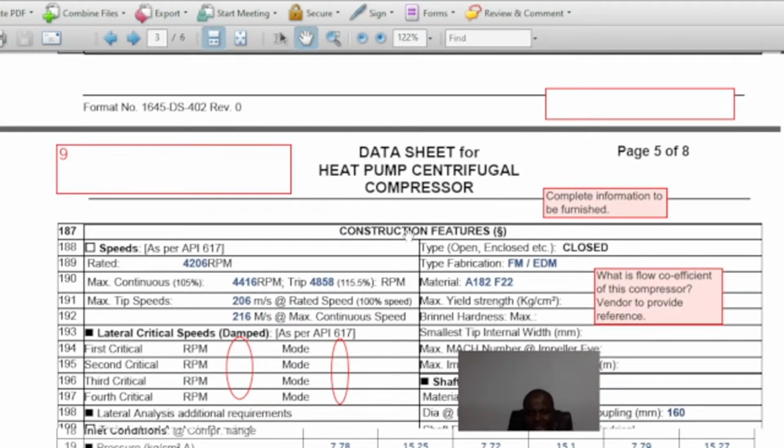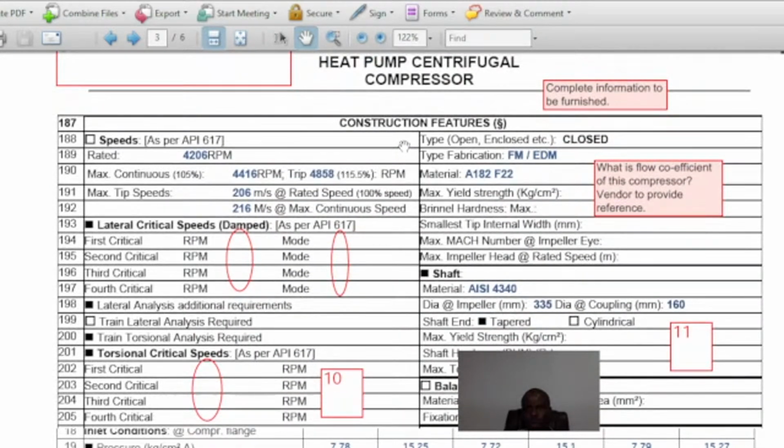Another section of the API 617 centrifugal compressor data sheets that you, either as the process engineer or as the machinery engineer, especially from the purchaser side, need to be very conversant with is the constructional features of the compressor you are about to purchase. What are the constructional features of the equipment? Features such as the speed. Is the speed as per what you have in API 617? What is the rated speed of this particular compressor? The vendor needs to furnish this.